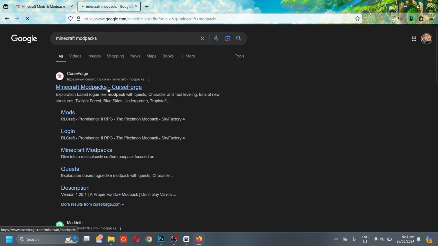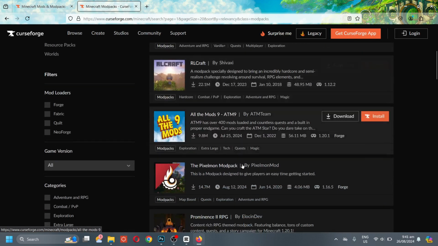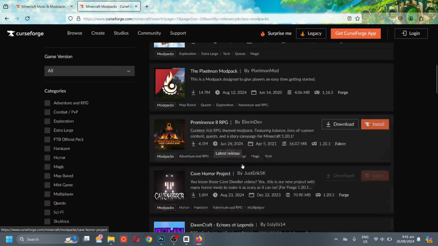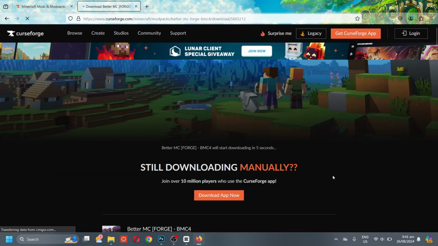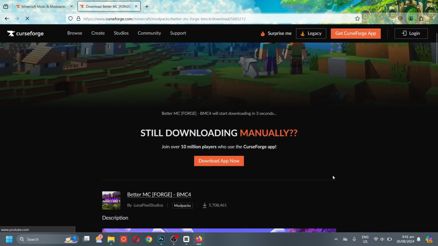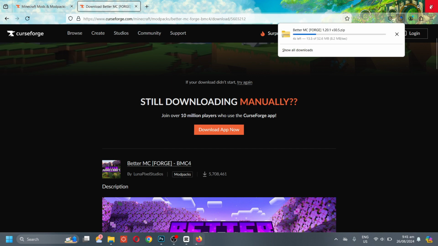And here you can just simply search for Minecraft mod pack and just choose whatever mod pack that you want to use. For example, here I'm gonna just download it. Now just wait for a few seconds. It will automatically download. If not, it says that just click right here.